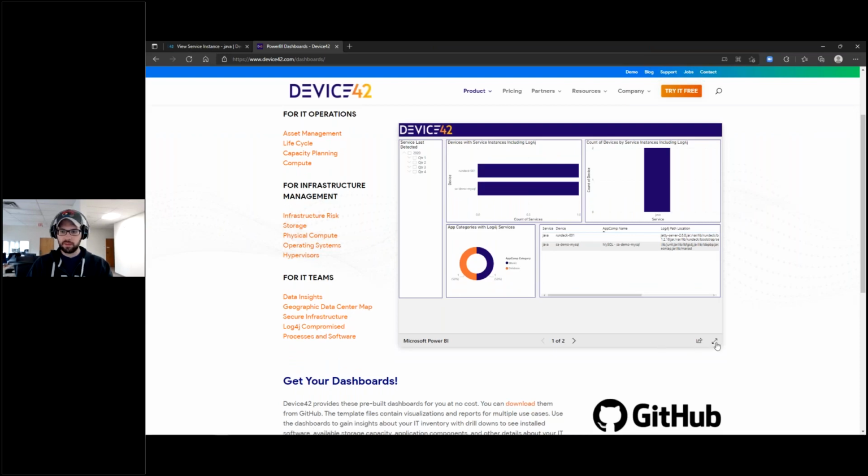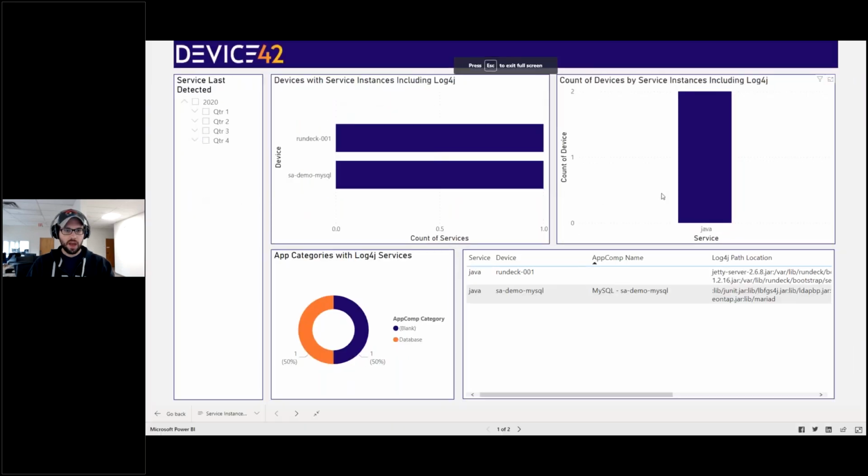The one I pulled up specifically here is the Log4j compromised processes and software. This is highlighting any of those service instances that have been discovered that have Log4j involved in them somewhere. So we saw the command argument specifically. Here are two devices that the Log4j compromised processes have been found on. Here are the two service instances, which we saw earlier were related to Java. And this one here was the one specifically that had the Log4j in the command argument.